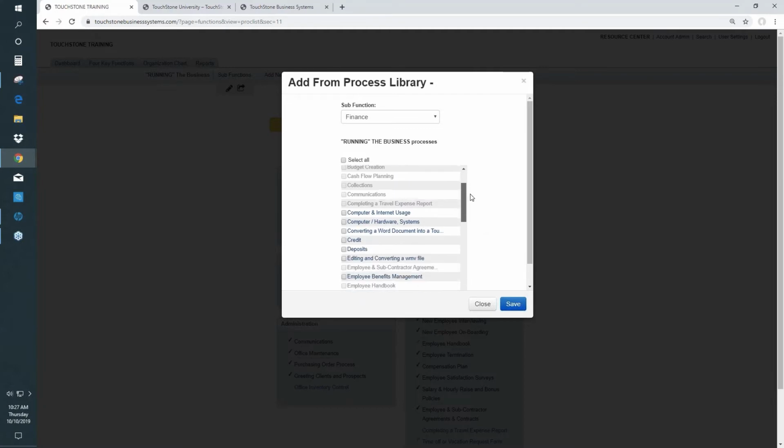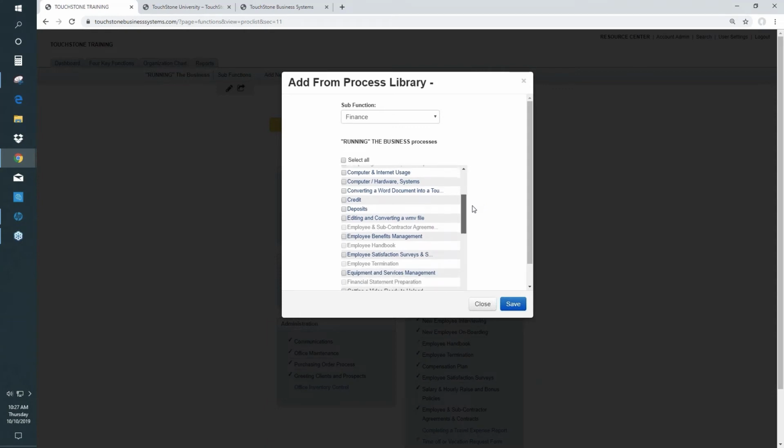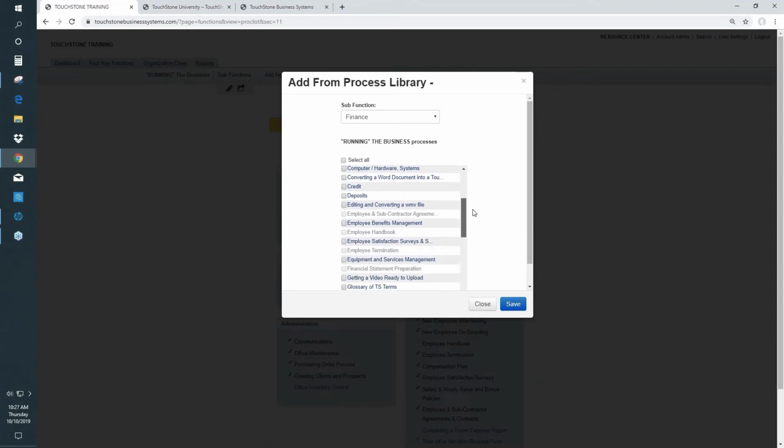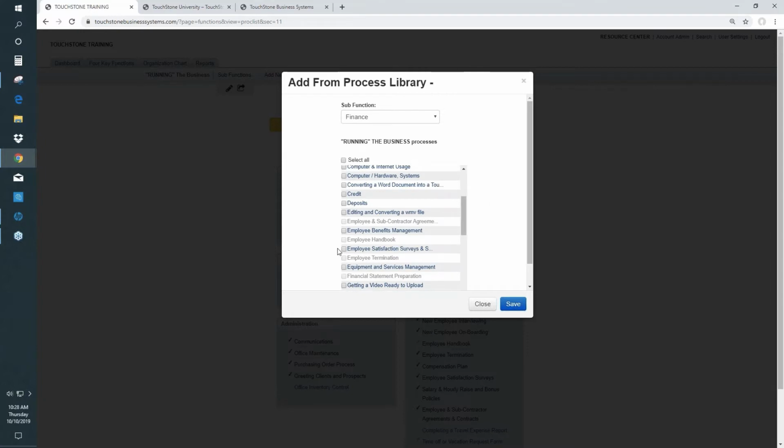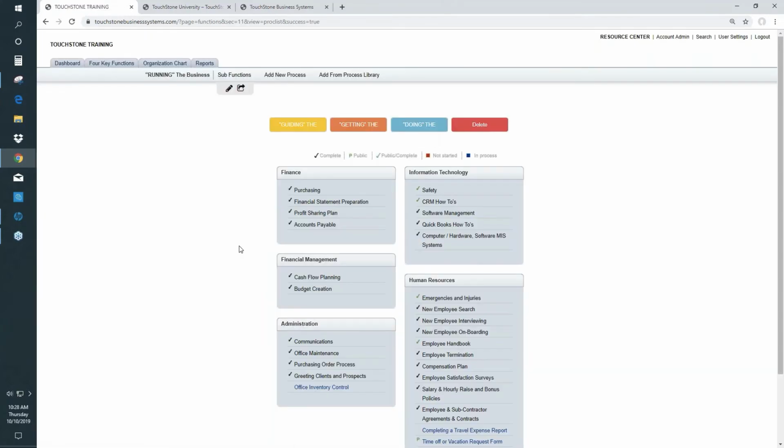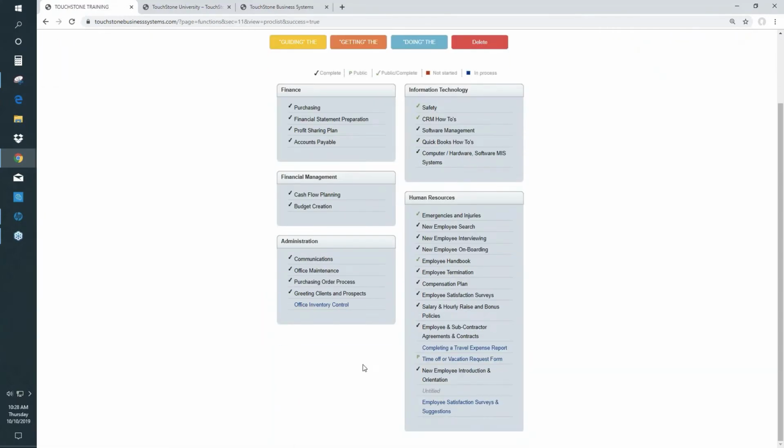So the benefit of these library processes is it kind of gives you a head start in some cases. So I can look at any of these that I'm interested in, and if I want to add them, I fill in the box next to the title here, and then I tell TouchStone which sub-function I want to put that process in, and then I just hit save. Now when I save this, it's copying this process from the library and putting it into my account.